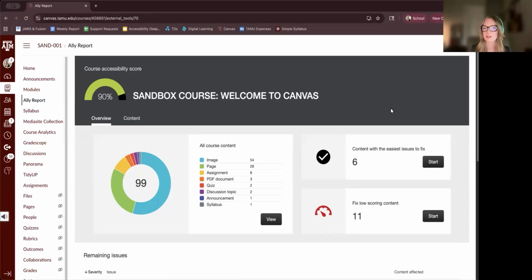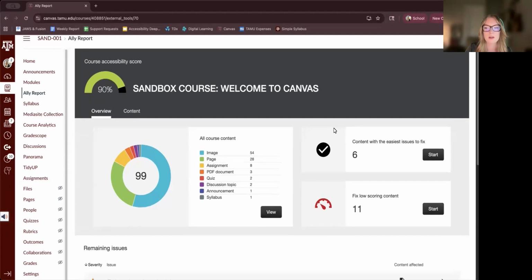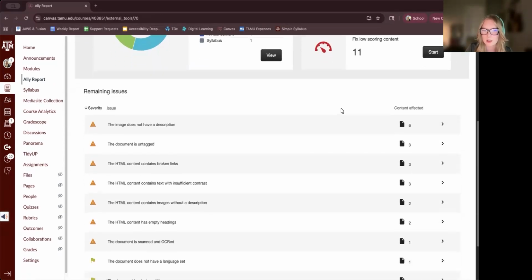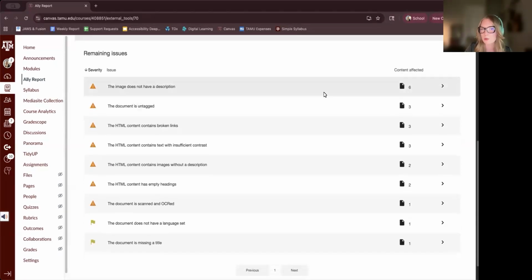Last time I showed you how to enable the tool on your sidebar, as well as reading through the information on the dashboard. Today, I'm going to show you how to get started on remediating issues that are popping up in your course. So I'm here in the Ally dashboard, and I'm going to scroll down and go through the issues by type. That way I can keep them categorized.